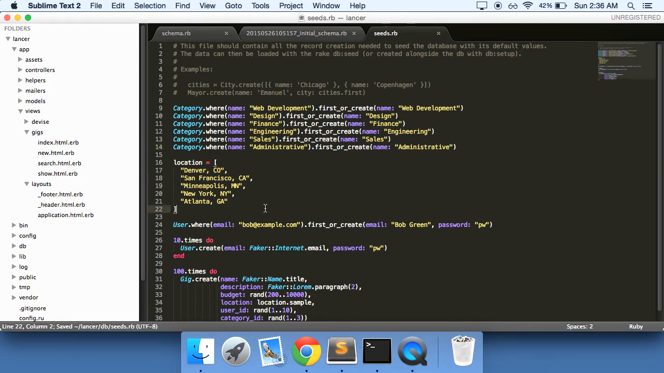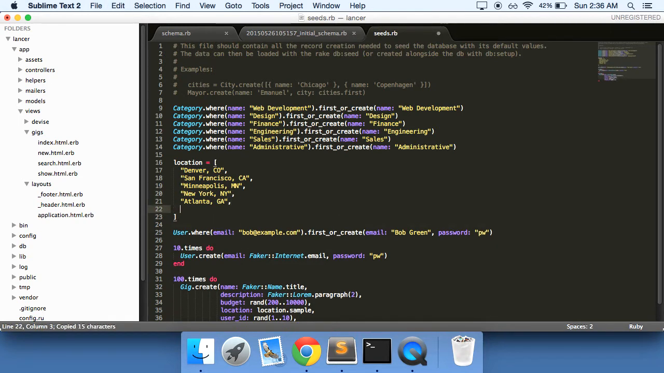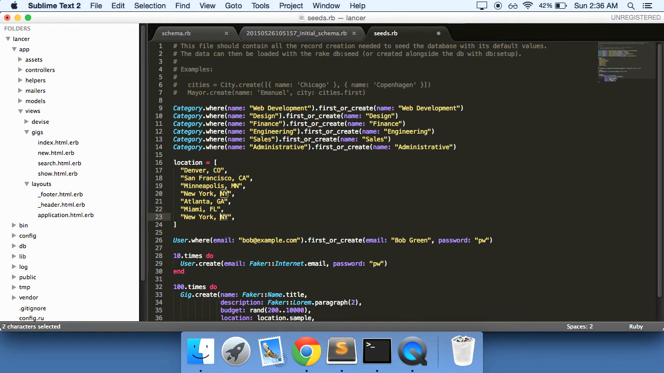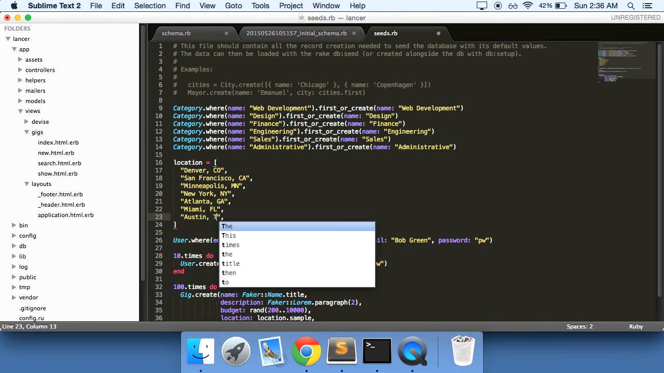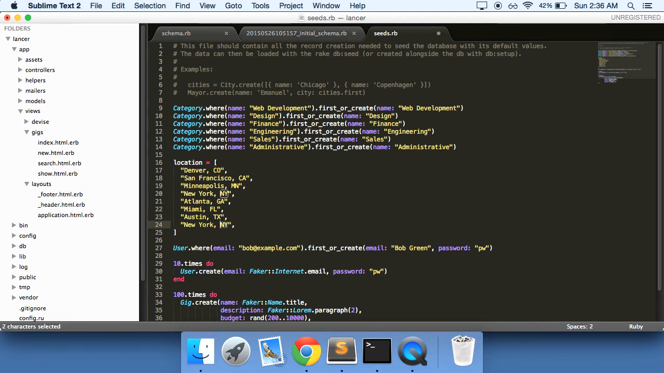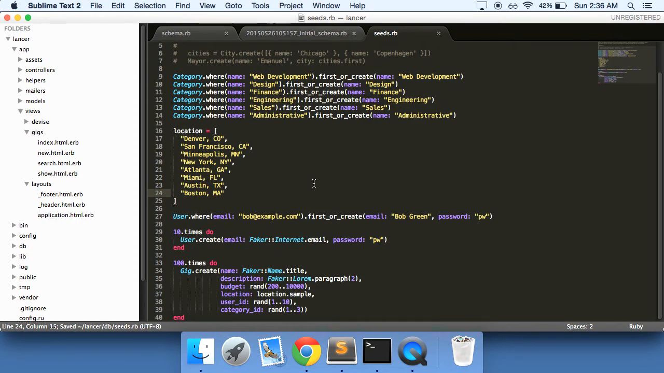All right, let's add a few more locations as well. So instead of New York, we'll say Miami, Florida, and Austin, Texas. Let's get one more. Boston, Massachusetts. So I'm just adding more data in here. So we've got our user right here. That's fine. Got 10 times create a user and 100 times do this.